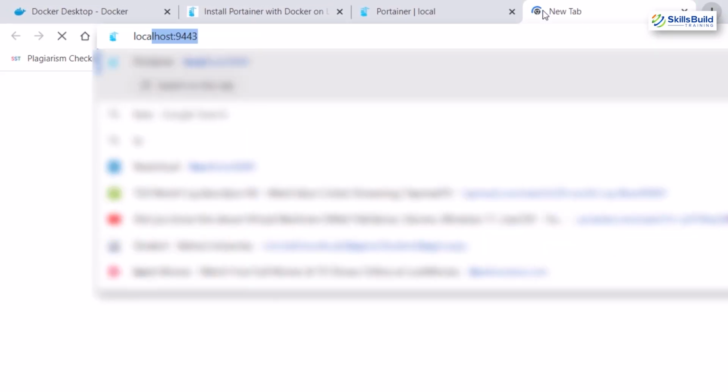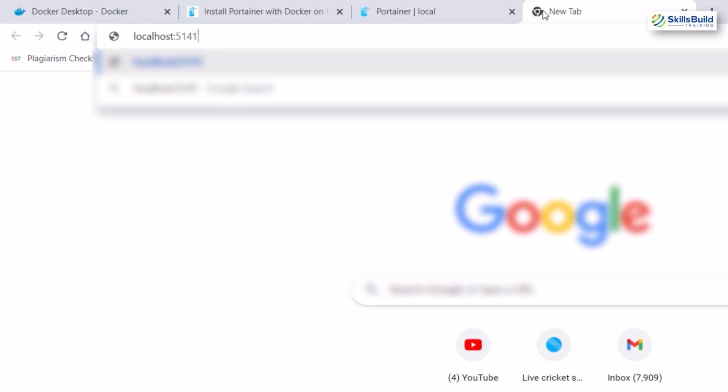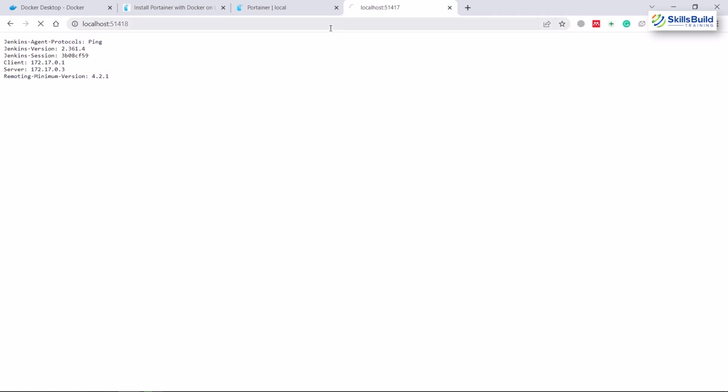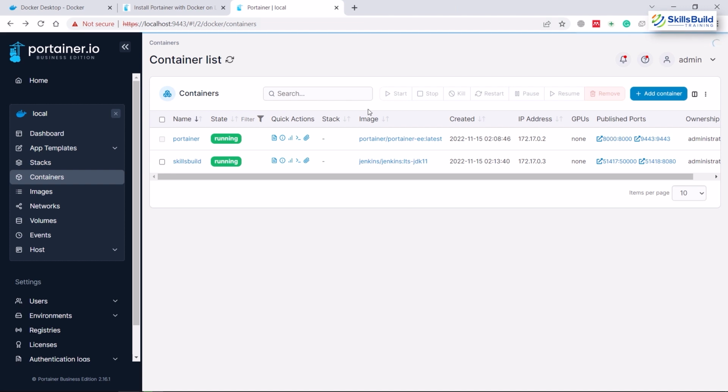Let's write here localhost and here I'll write 51417, hit enter. We are getting this message. Let's get back, and here we have another option that we can go with, 51418. Let's go with 51418 and let's see if we can access it. Here you can see it says starting Jenkins. It means we have been able to access our Jenkins through our Portainer on our Docker. I'll just close this one and let's add another template.